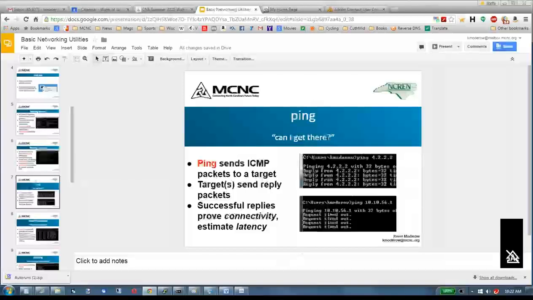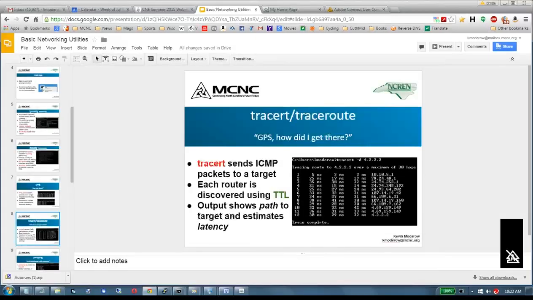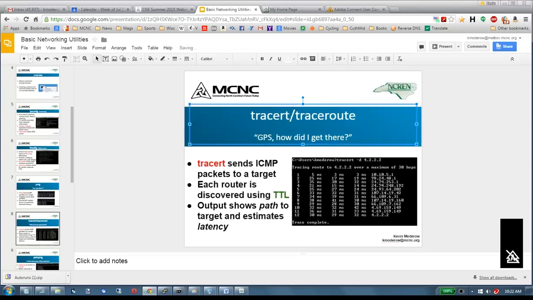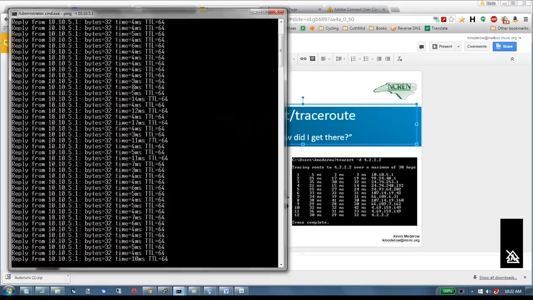So similar to Ping is a command called traceroute. And I've written it twice up here because everybody calls it traceroute, the full word, or 2 words tied together. Windows, for whatever reason, abbreviated it. What traceroute does is it's similar to Ping.